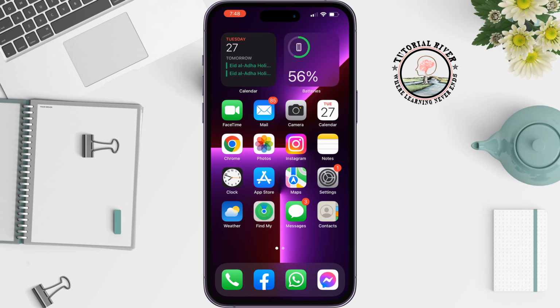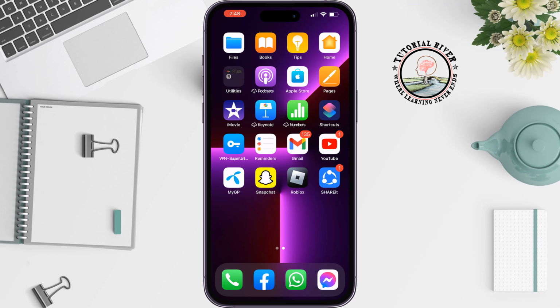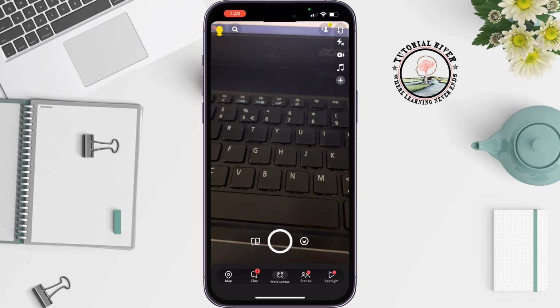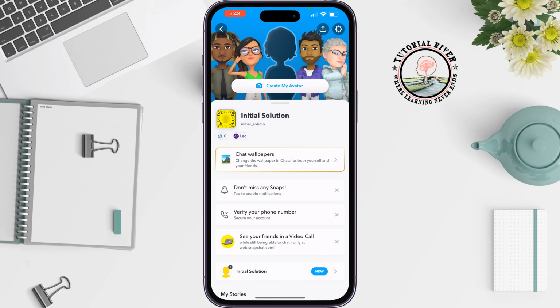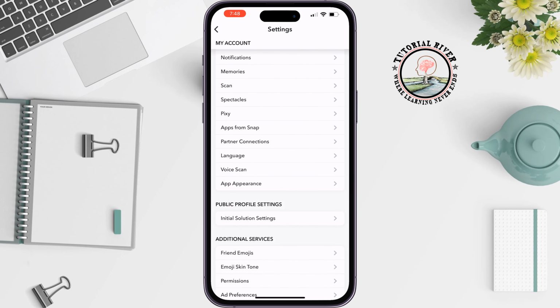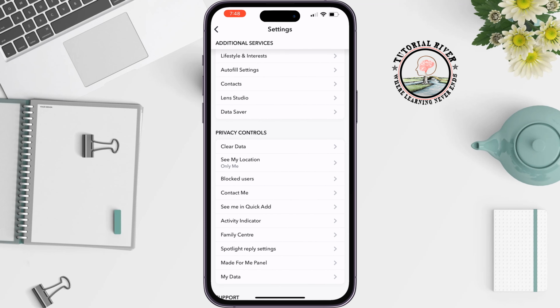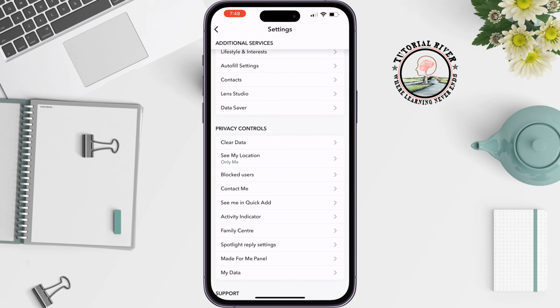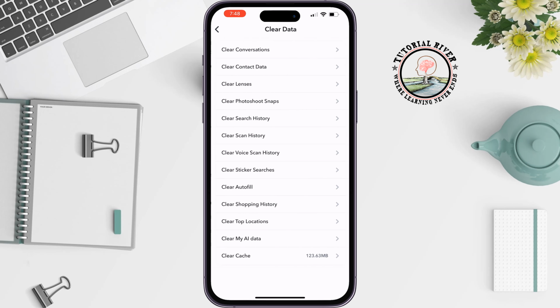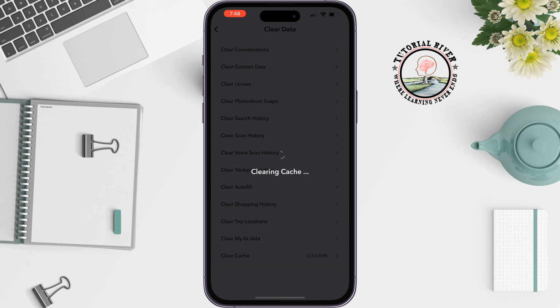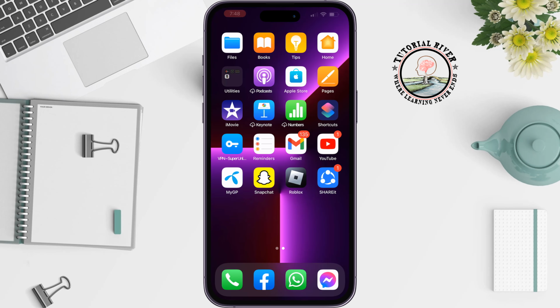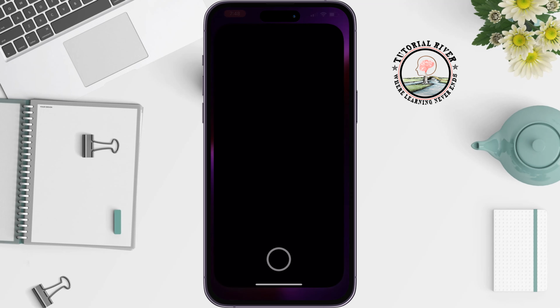And another solution is go to your Snapchat app, open your profile, tap on the settings icon at the top right corner, scroll down, and inside of privacy control section, tap on clear data, and you have to clear cache from here. Once done, relaunch your Snapchat app and check the problem if fixed or not.